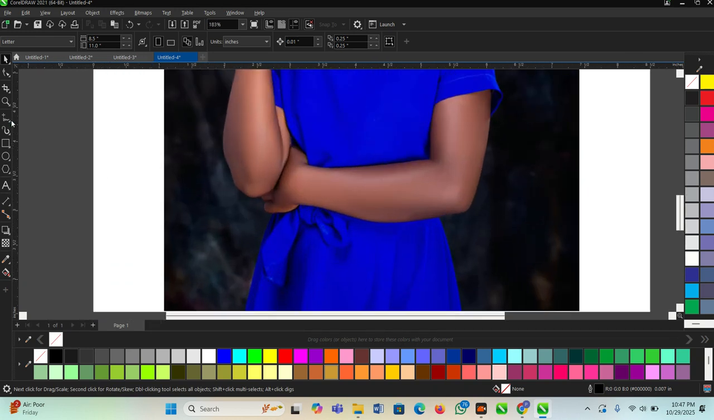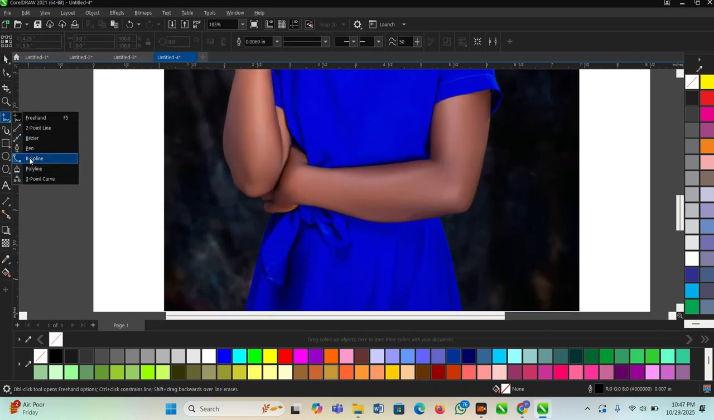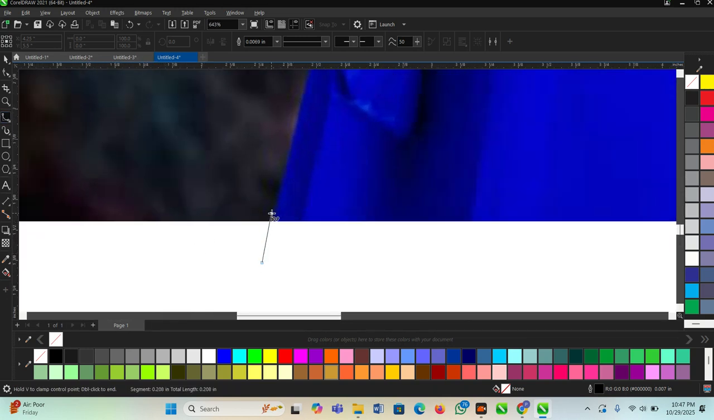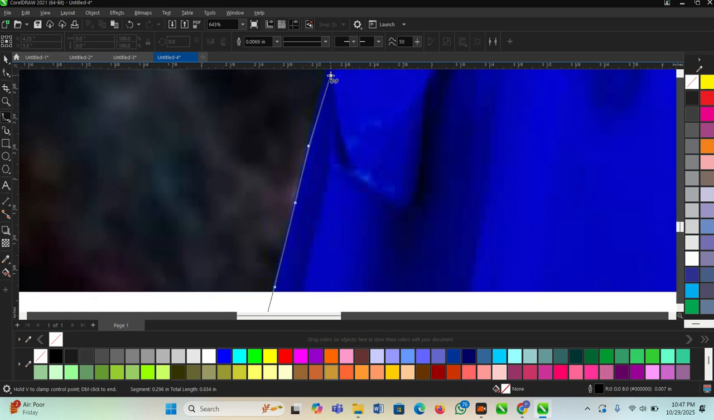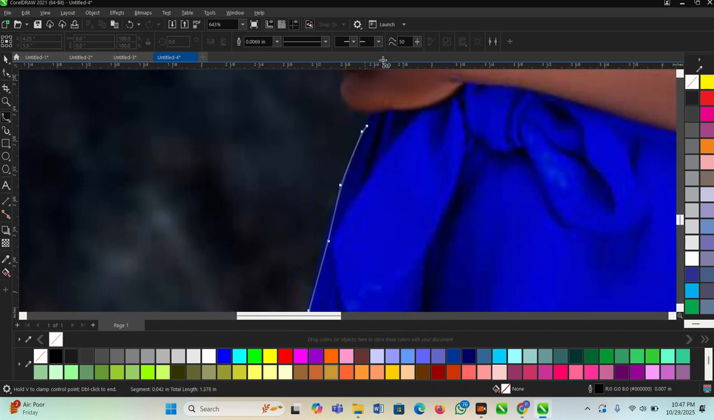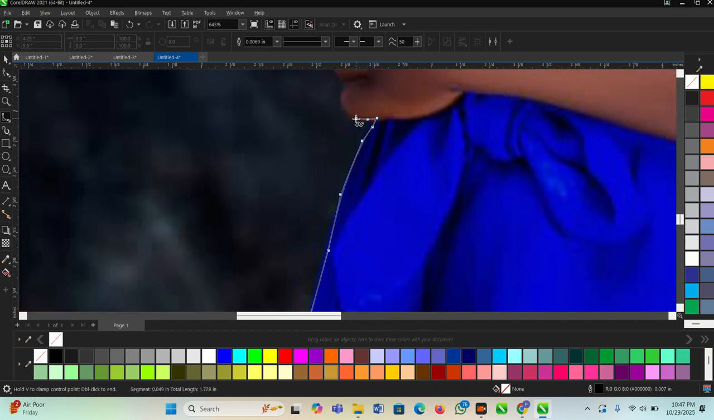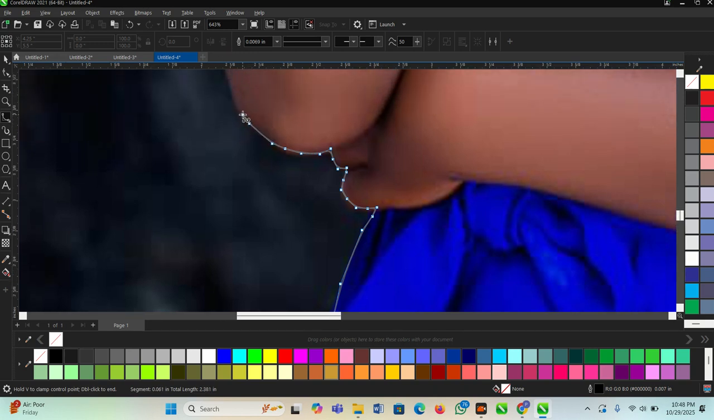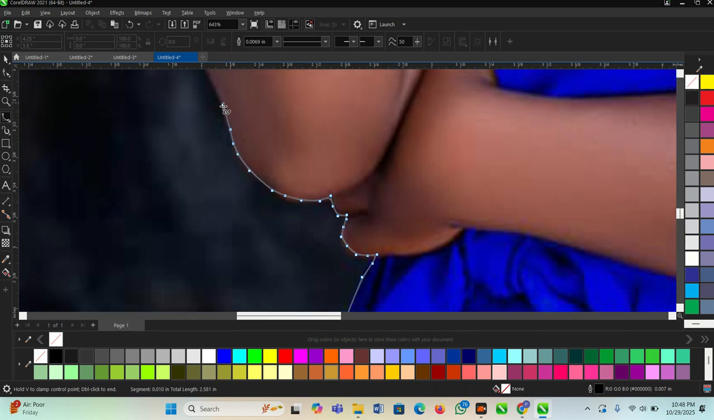So go straight to, this is the B-spline. I prefer the B-spline because of its curved edges. Pick it, then zoom nicely. From here, try to trace on and on like this. In this process, as you move, be very careful as you move. Let's do it gradually. As it's curved, see the curve.